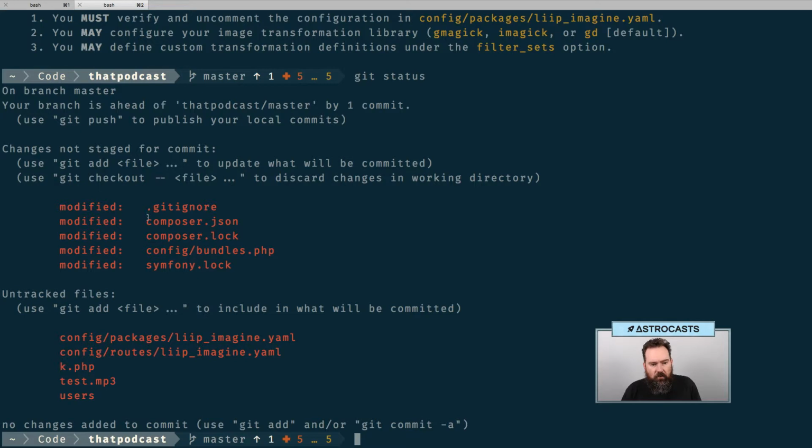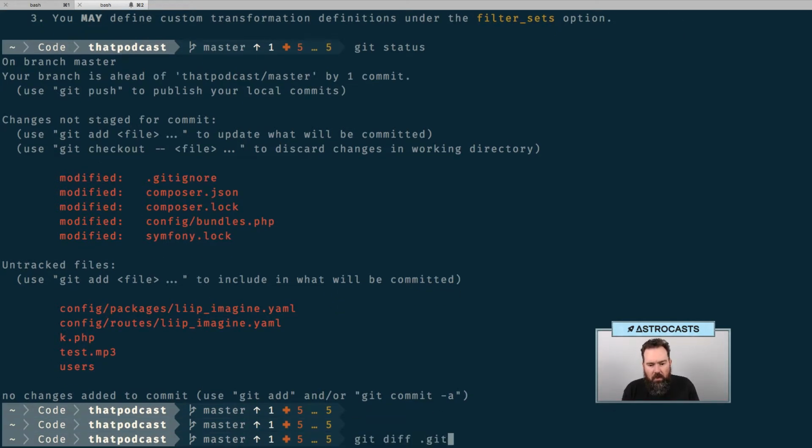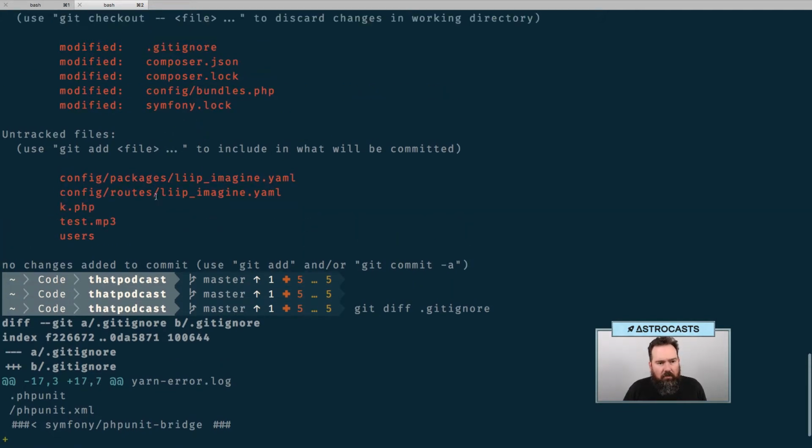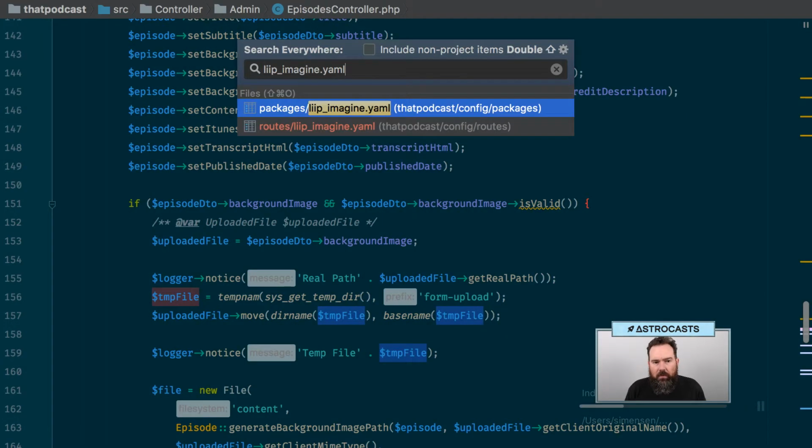So it added something to .gitignore. That's interesting. I'm not sure what kind of stuff it's going to be ignoring. So there's some cache stuff that it's doing apparently. I don't know how useful that's actually going to be for us. It added something to the bundles, which is fine, and then it added config packages and some routes. So let's see what's in the config file first. Actually, I want to see the routes.